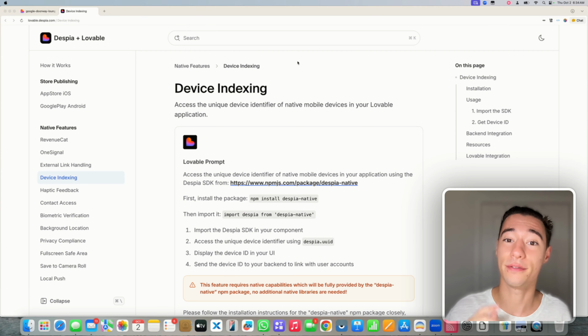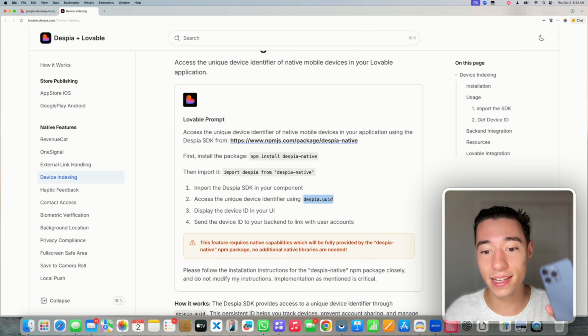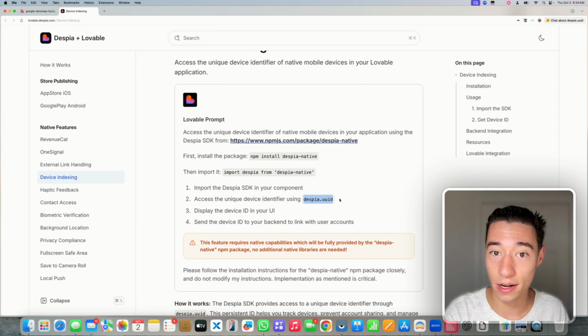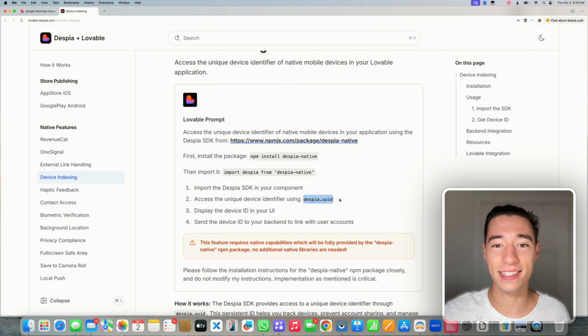That's why we have added device indexing into the Despia SDK for your Lovable mobile application. What that allows you to do is get the user's device ID using the variable Despia.uuid inside of your Lovable application. You can take this, send this to your backend, use it for identification and indexing purposes.